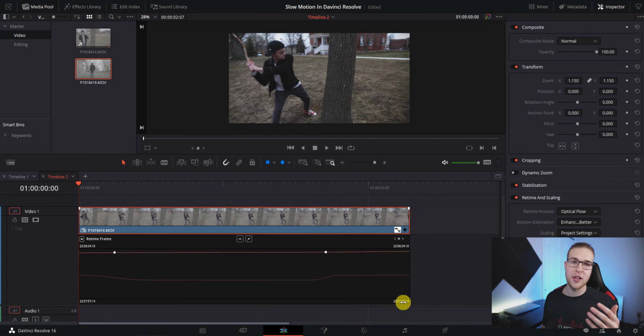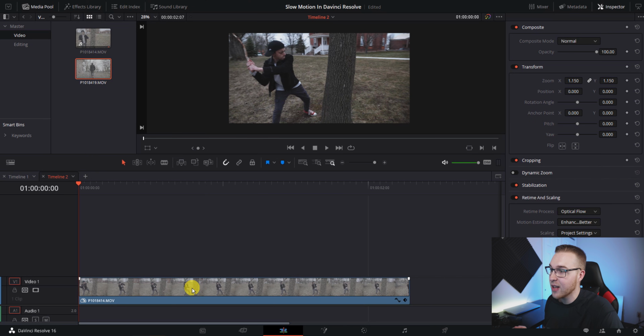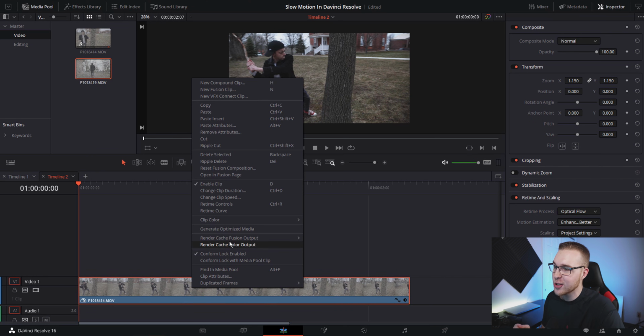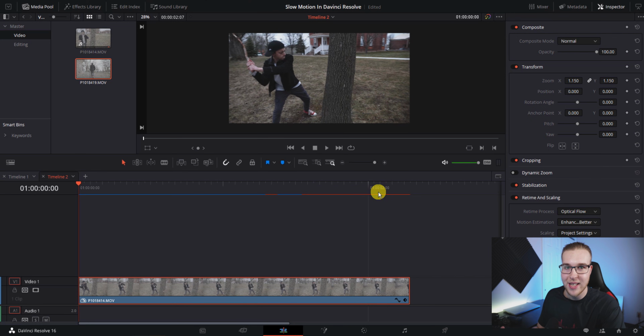So once you get your clip slowed down just the way that you want it, it's probably gonna be laggy. So to fix that, what you can do is right click on your clip and go to Render Fusion Cache Output and turn it on. And you'll see a red line appear and it's gonna start to turn blue. Ultimately, this just allows you to pre-render this section of this clip so it can play back smooth. And if you change some things around or retime it, it automatically updates, unlike Premiere Pro where you used to have to just render in and out.